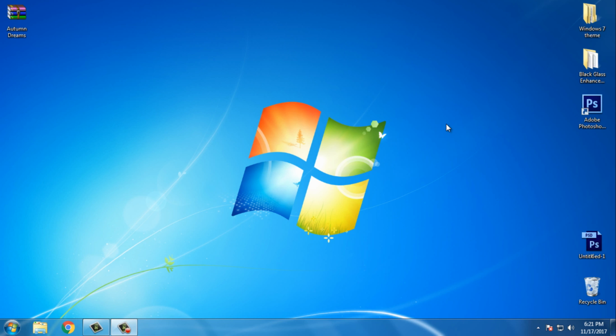Hello everyone, and for today I have another Windows 7 customization with Windows 7 custom themes. For today I have Autumn Dreams. You're gonna really like it for sure. I really like it. It is a really cool and amazing theme for Windows 7.